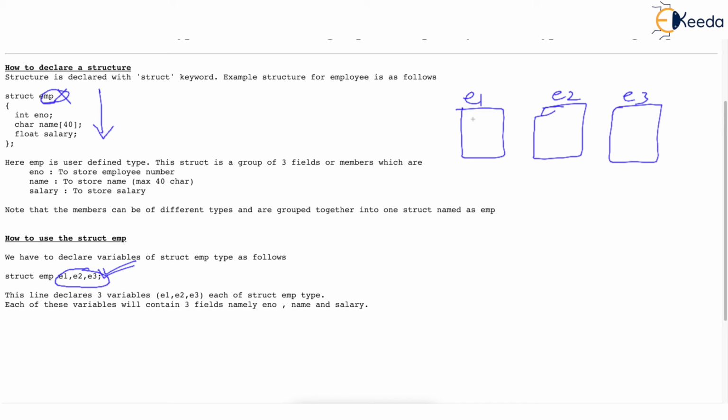And each one of them will have three members, namely ENO, name, and salary, which can hold integer, character, and float. Again, integer, character, and float, same goes here. Okay. Now, what if you want this employee number of E1 to be 10? Simple problem. I want this employee number to store 10. Which employee number? This is employee number of E1.